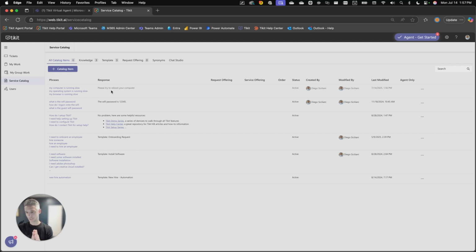And in the subsequent parts of this section, we're going to go ahead and set up surfacing these knowledge articles in different parts of the product, like Tikit Virtual Agent, the help menu, inside of the end user portal and email, and then we'll actually interact with all these experiences.